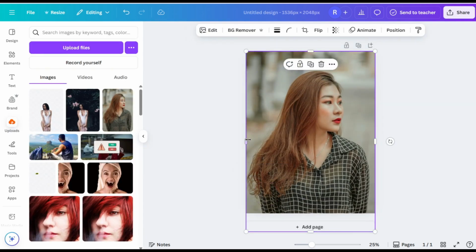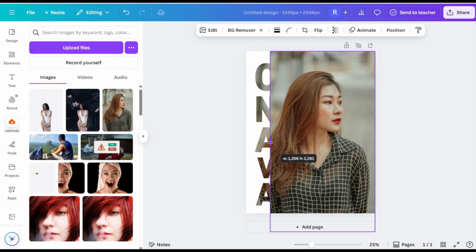Finally, click on the background photo and drag its edges to fine-tune its framing, ensuring it aligns seamlessly with the masked text.